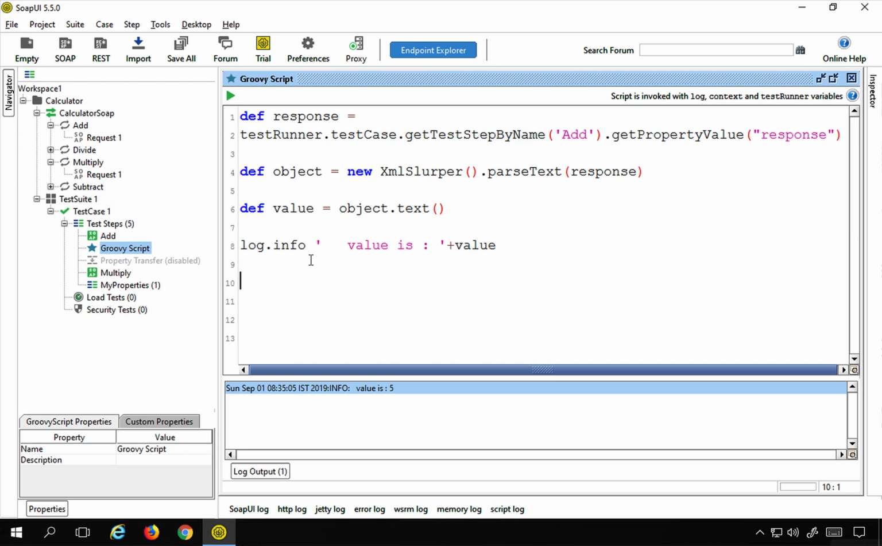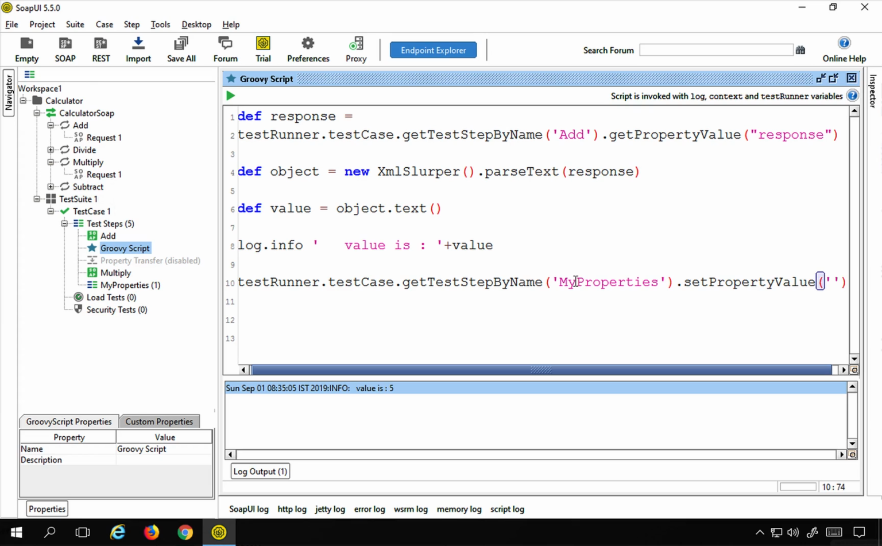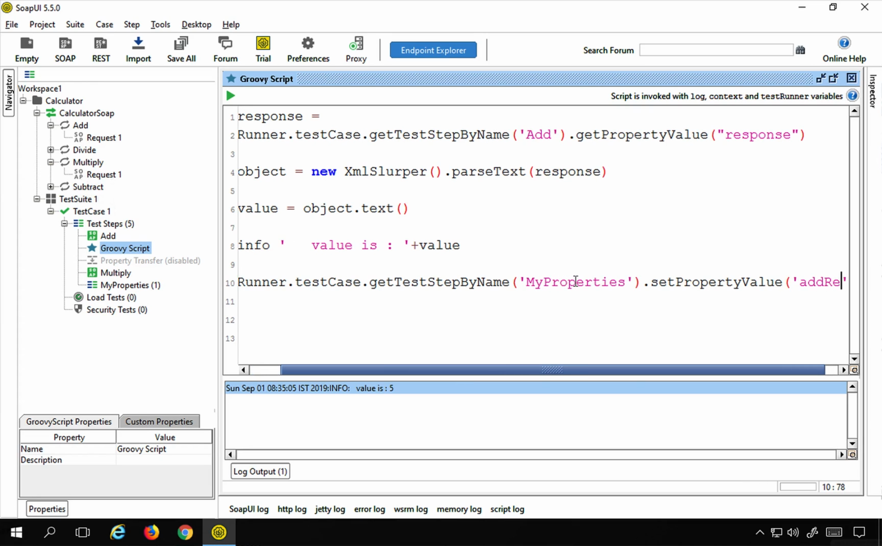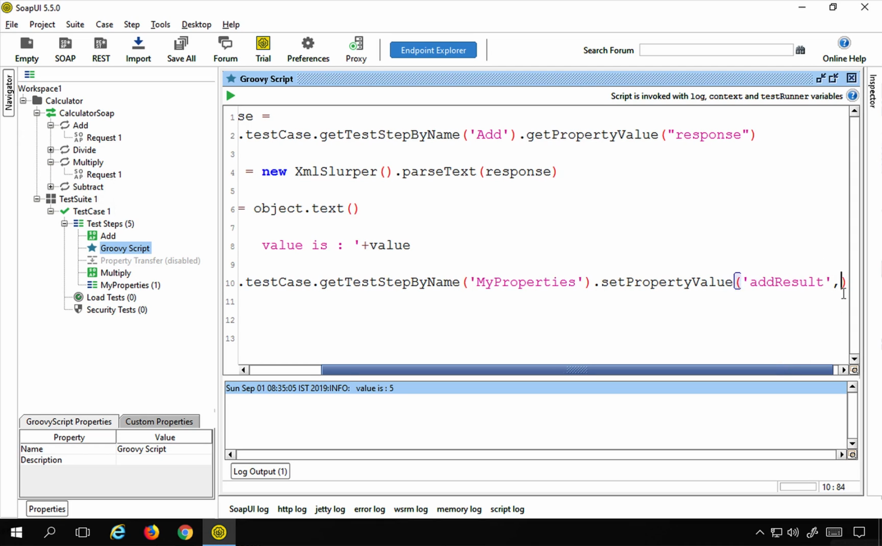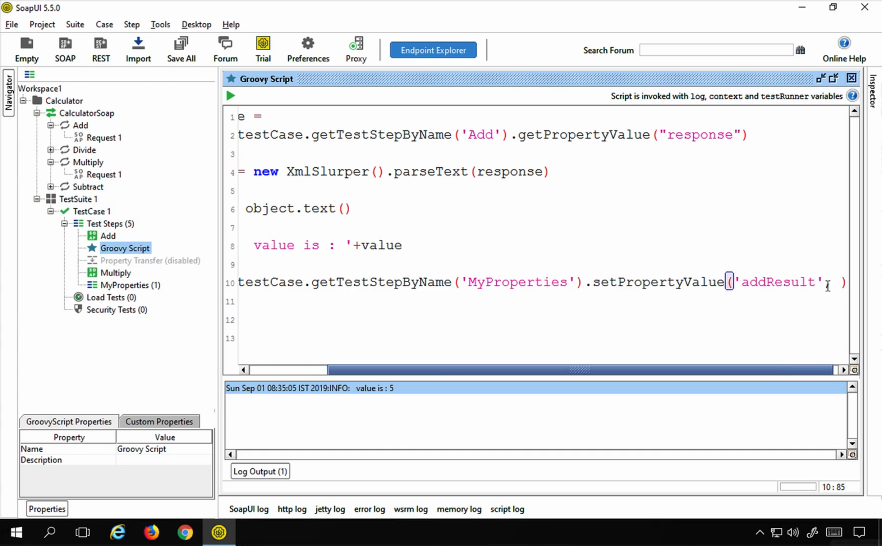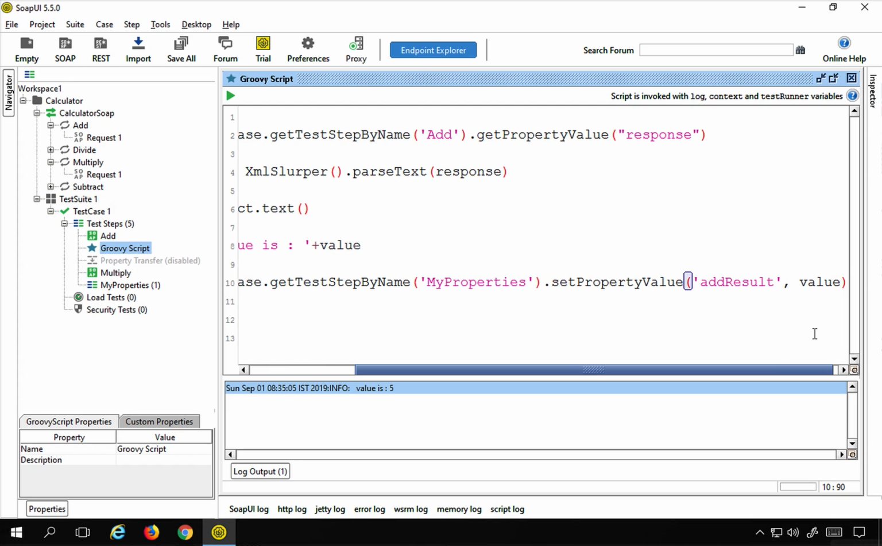testRunner.testCase.getTestStepByName. So I will copy this here, and here this time the name of the step is my properties, and then I will say dot setPropertyValue, and I will say here the property we have is add result. And even if you do not have this property already created, if you run this it will create the property as well, and if it is already there it will update the value. I will say set property value add result to this value, so whatever will be the data in this value will get updated here. So I will say value, and all this we have already seen in the earlier session.